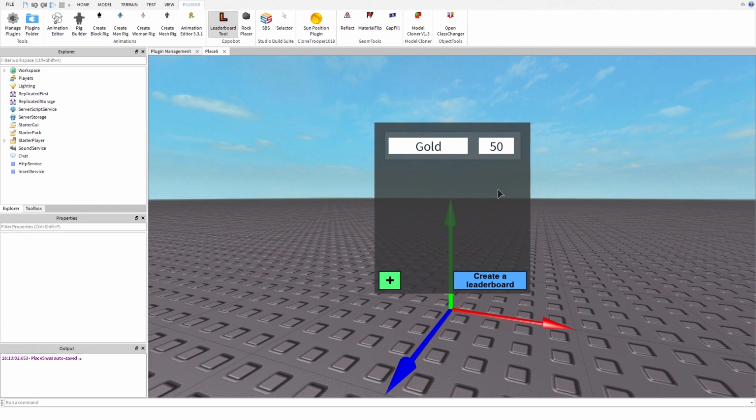But let's say that we want more. We want another statistic, for example, level. To make this happen, click the green button, a new statistic will be created. Now, name it level and change the value. For this tutorial, I type number 1. When you join the game, your level will be 1 and you will have 50 gold.